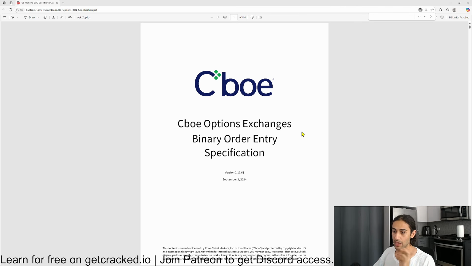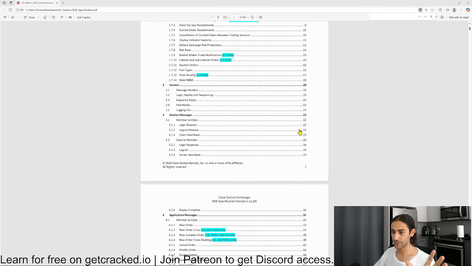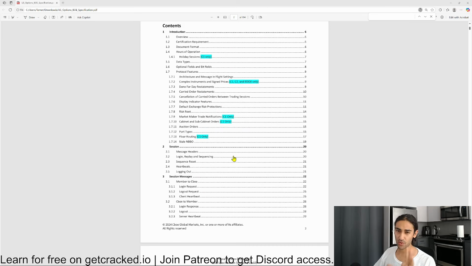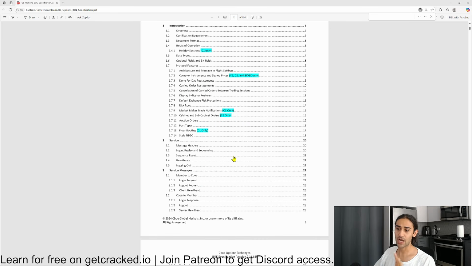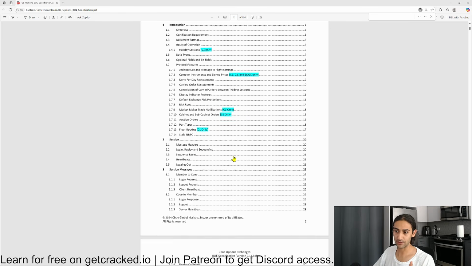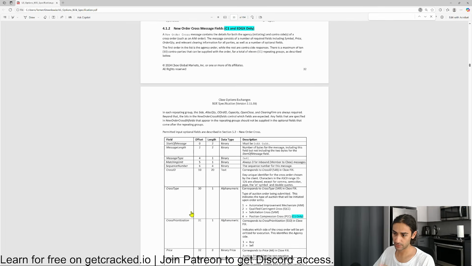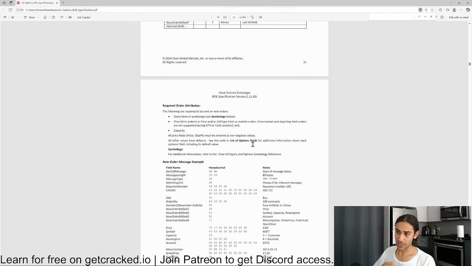Okay, now let's take a look at the specification now that we understand the background. So, we have a couple of things here: introduction, data types, etc. Let's take a look at an actual message format in order to understand the high-level design that they decided to take here at the CBOE. Okay, so they have different message types here.